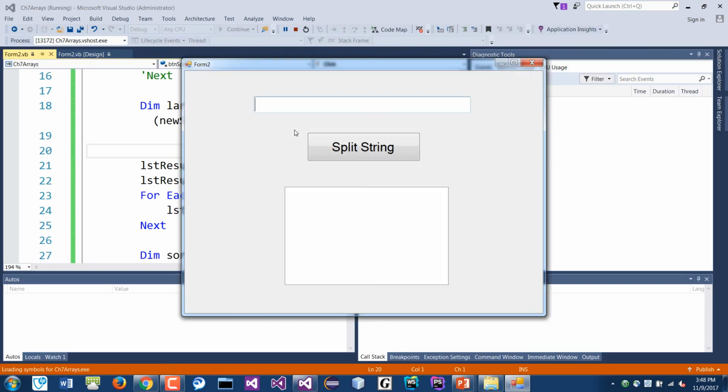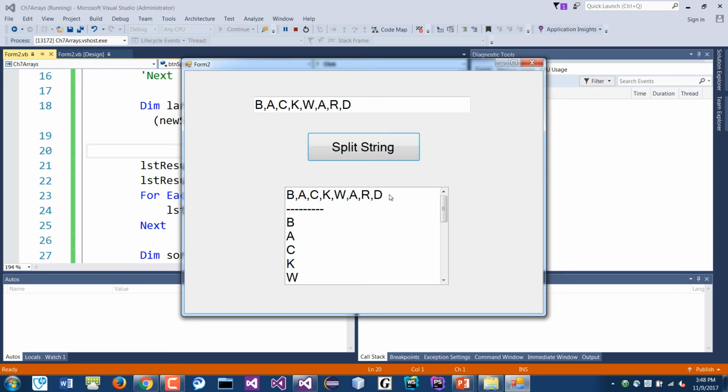Okay, so let's do this again. Put it here: B A C K W A R D, right? So here is backward, not sorted. Highest should be W, and then here is the sorted list. Okay.